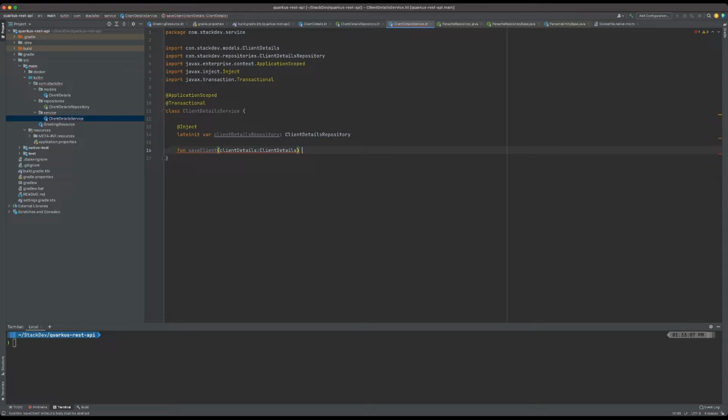This will save our client. To save our client, we simply call our repository from Panache. Then we say save. There's no save here, so I think there is persist. So you say persist, then you persist your object. This is how you create the client details object in your table. That's all. So let's now do a find all.